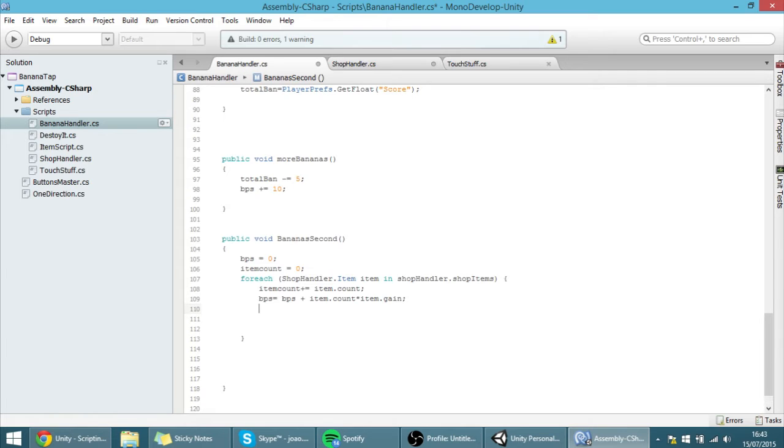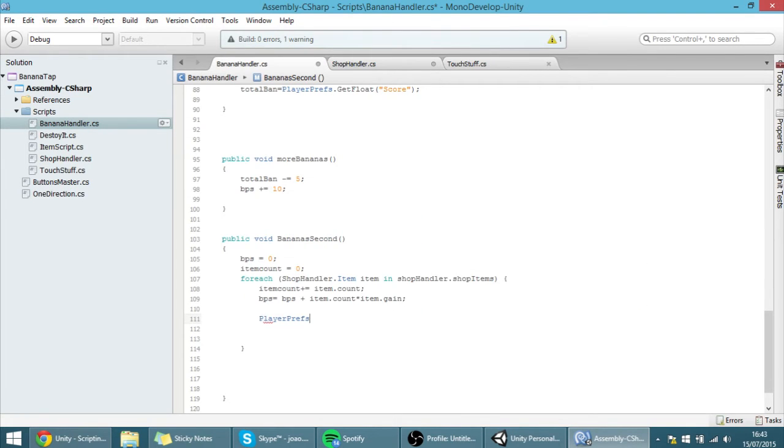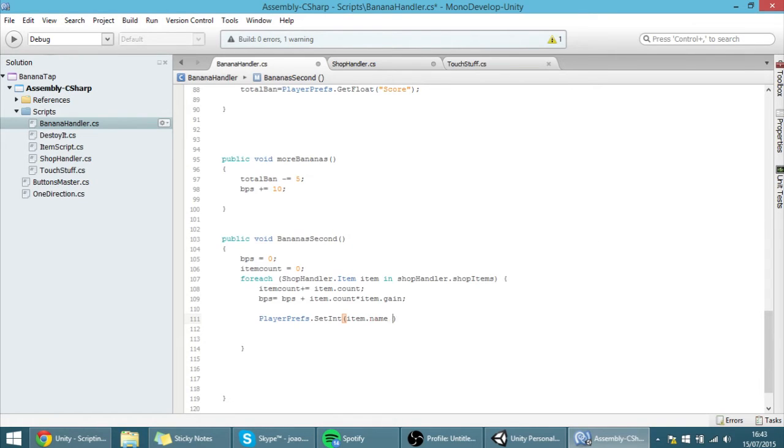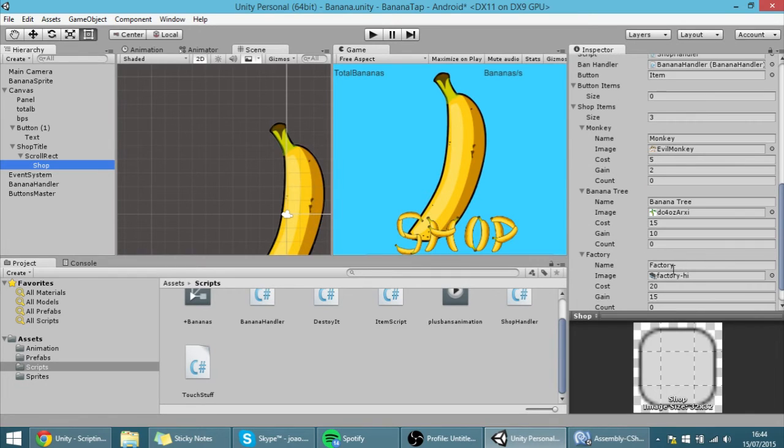So like I said, we want to save the cost and the count. Whenever we save something, we want to access the player preferences, and we want to set an int. The key will first have the name of the item, so item.name plus count. So basically each player preference that we create here will have the name and the count. Because we have three items, one of them will be the monkey count, another will be the banana tree count, and the last one will be the factory count.